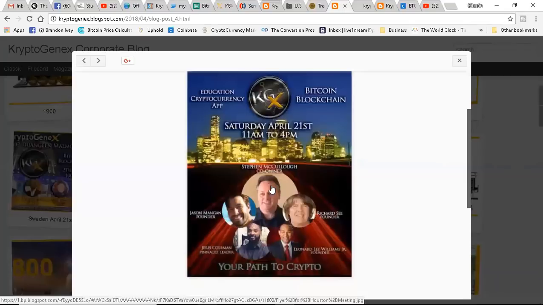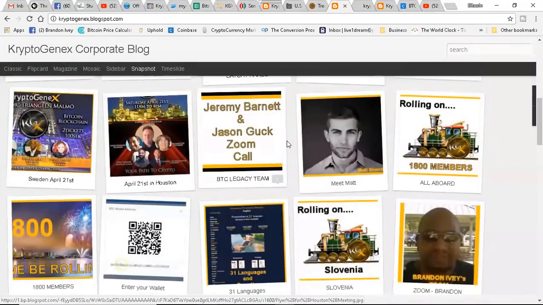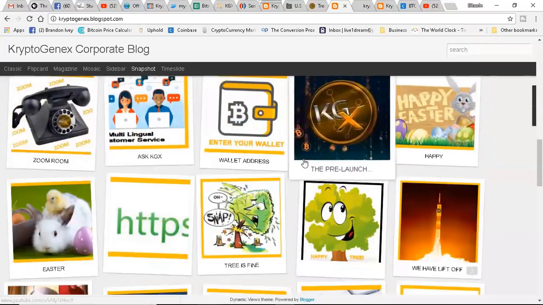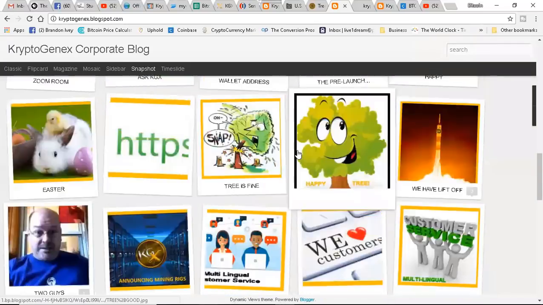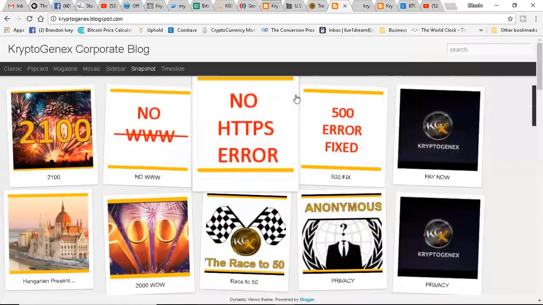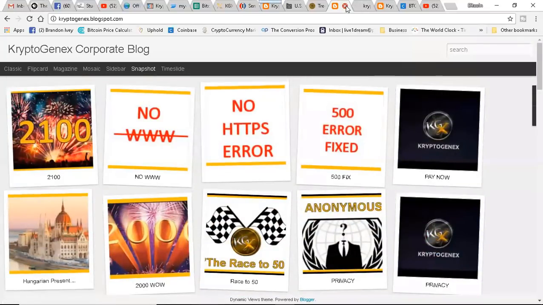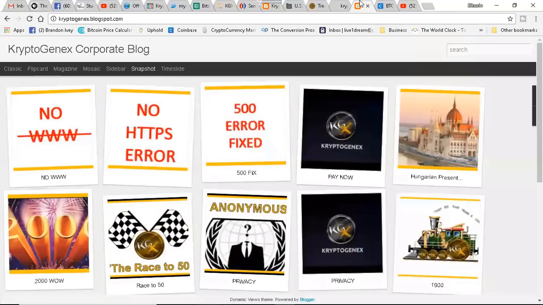Co-owner Stephen McCullough is going to be there with founders Jason Mangan, founder Richard C., Leonard Lee Williams Jr., Pinnacle leader Jairus Coleman. So you definitely want to be here. I know there's people flying in from Germany to this Houston event. So all the updates and information, you're going to find it here. Pay attention to this. We also have a leadership one that just got launched.